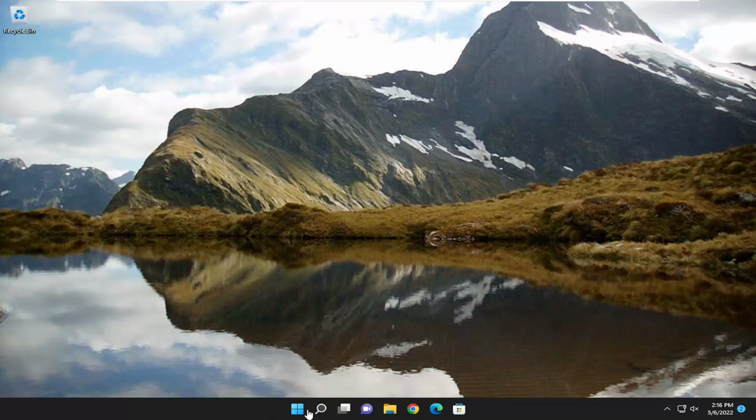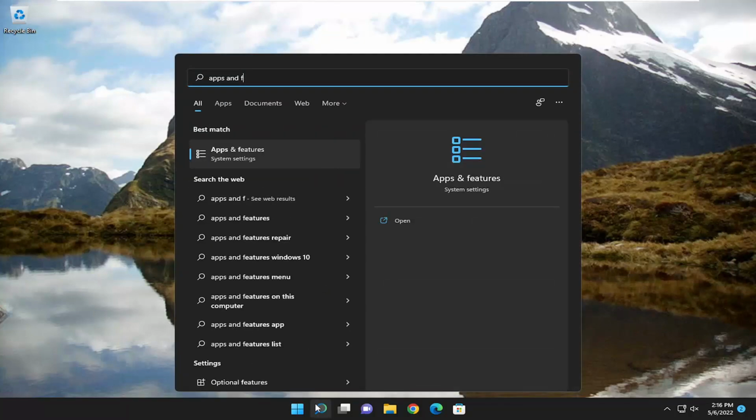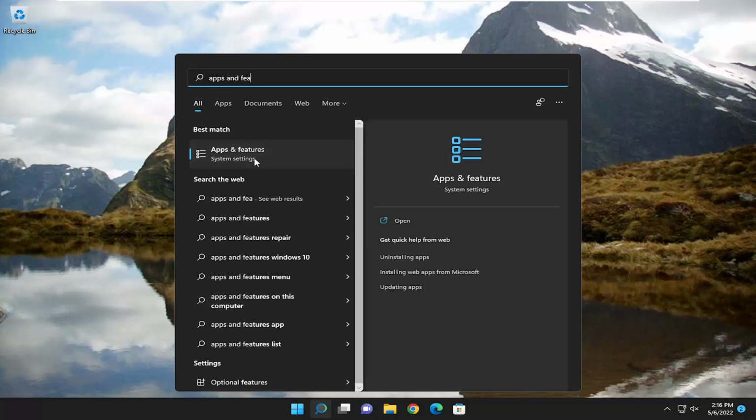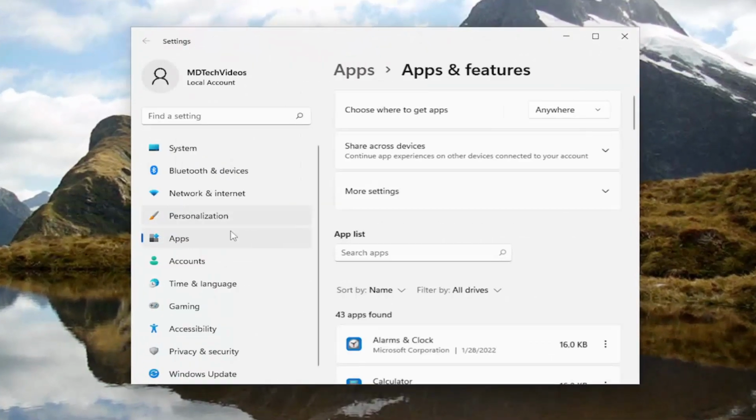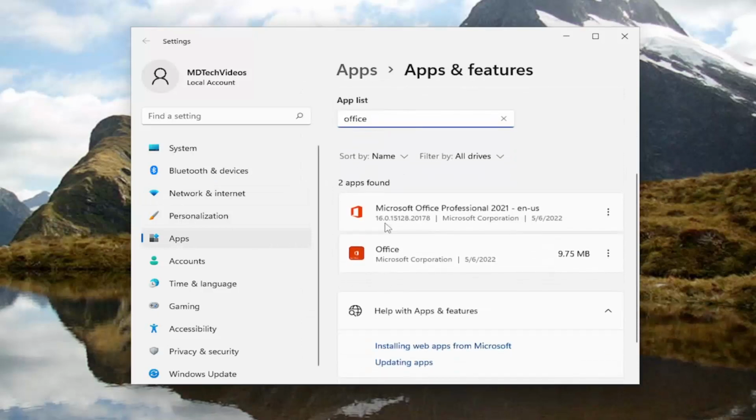So we're going to start off by opening up the search menu, and you want to type in apps and features. Best result should come back with apps and features. Go ahead and open that up. In the apps field, go ahead and type in Office. Best match should come back on Microsoft Office. Go ahead and select the three-dotted icon next to it and select the Modify button.